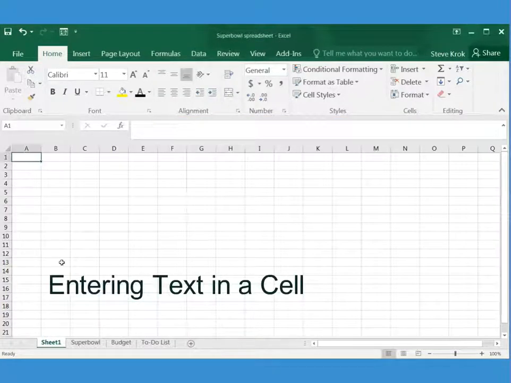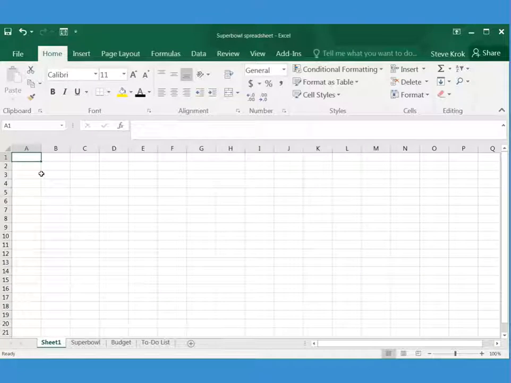Here in my workbook, I've created a new worksheet called Sheet 1, and I want to start entering text in my cells. So, here in A1, I'm going to type in Movie Titles, and I press Enter. When I press Enter, it moves me into the cell down below.